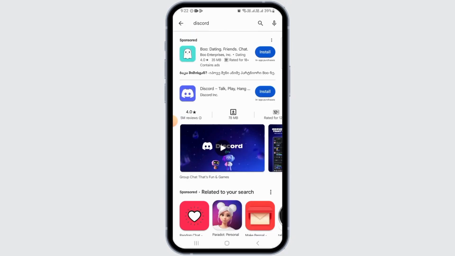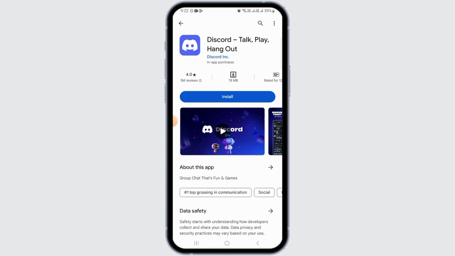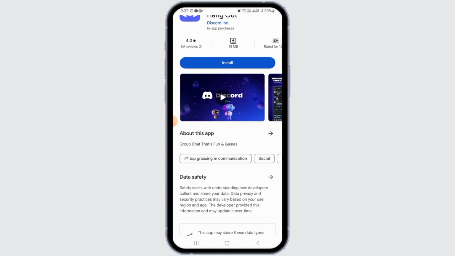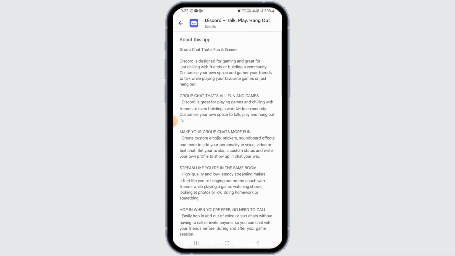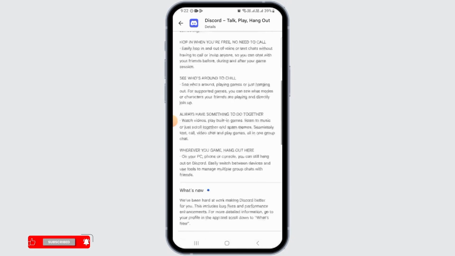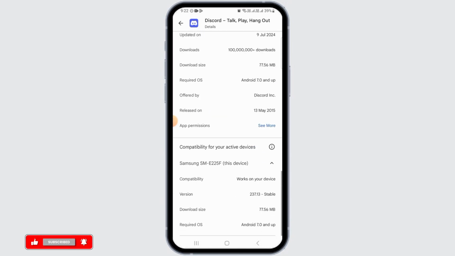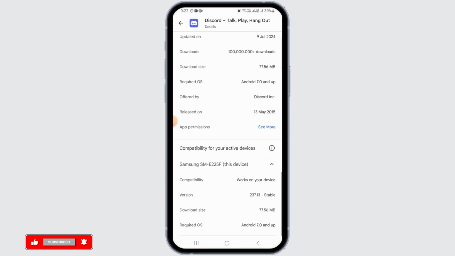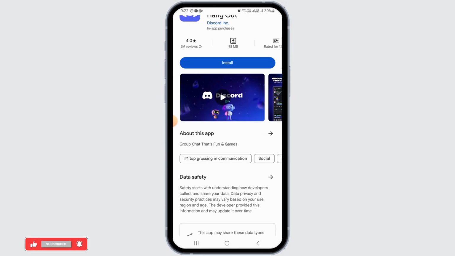Out of the search result, this is the app you should be looking for. If you want to know more about this app, simply tap on the About this app option, and here you have all the details about the Discord app. Here it says that Discord is designed for gaming and great for just chilling with friends or building a community. Scroll down and you will find all the technical details and app info as well.